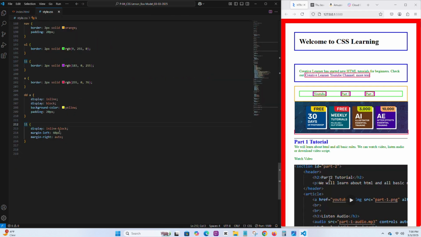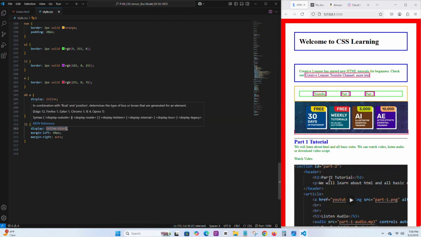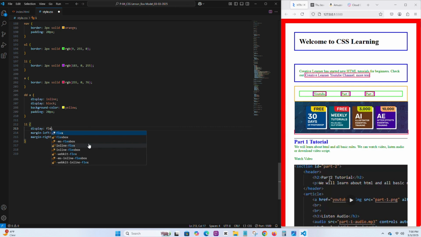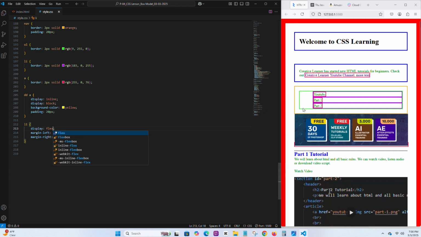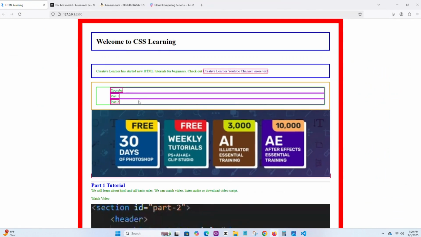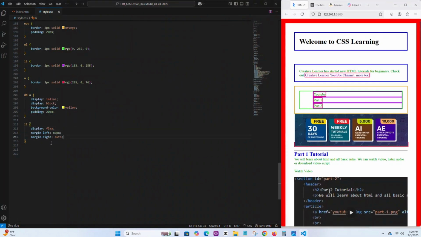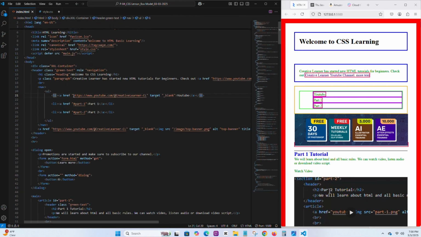If I add display flex here, it's a wrong concept. You're going to see it's not what we want. We want a menu, like I said, on one line with a little bit of center alignment. So if you want to use flex, we have to go back to the parent element, which is the ul, because the ul has child elements.